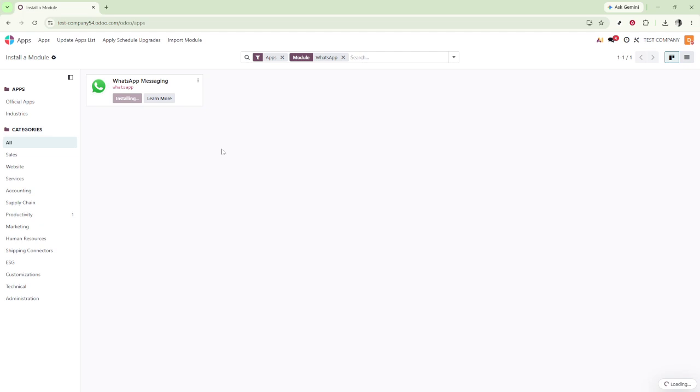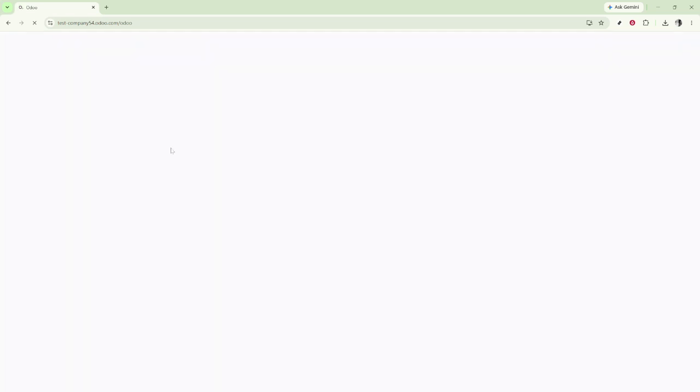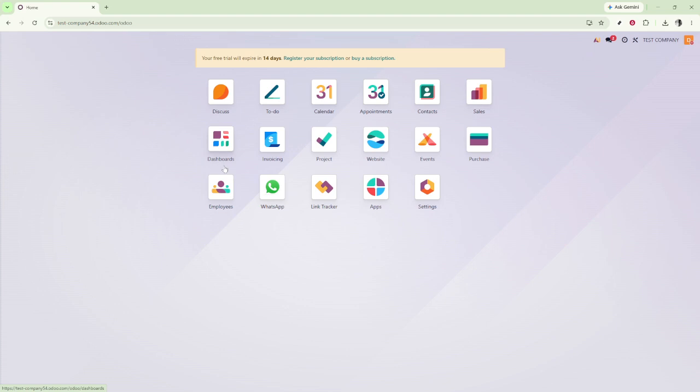Depending on your system speed and internet connection, this may take a few seconds or a little longer. It's best not to interrupt the process while Odoo completes the setup in the background. After that, you can go back to the main dashboard to check whether the installation has completed. If the WhatsApp icon does not appear right away, refresh the page until it becomes visible. That icon is your confirmation that the module has been installed successfully.